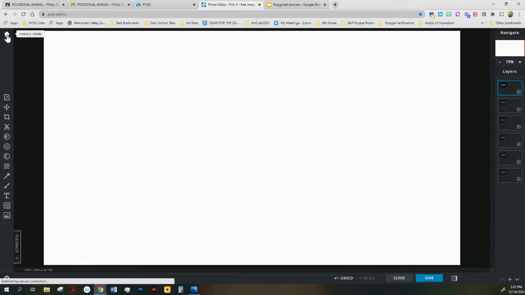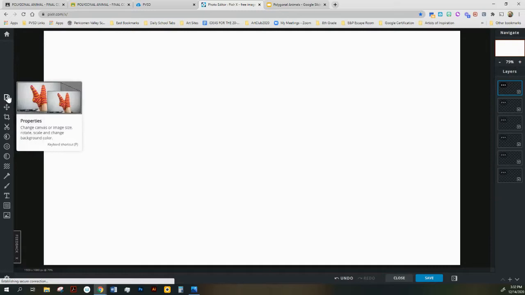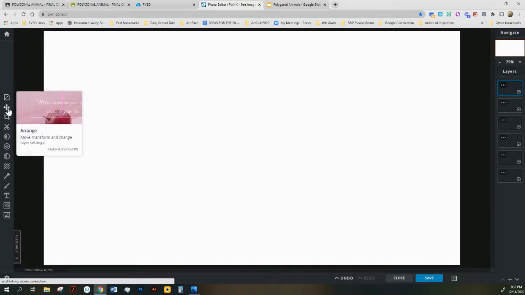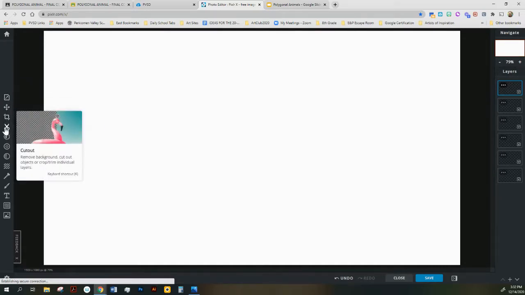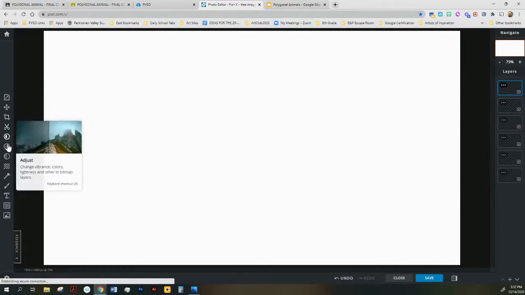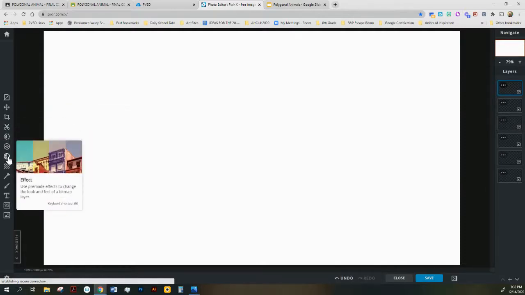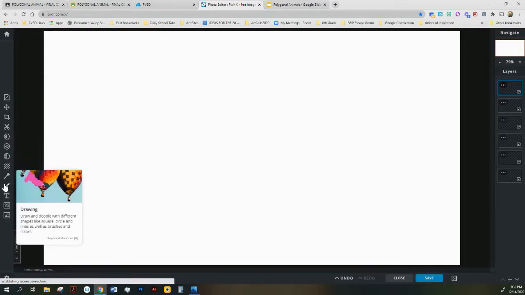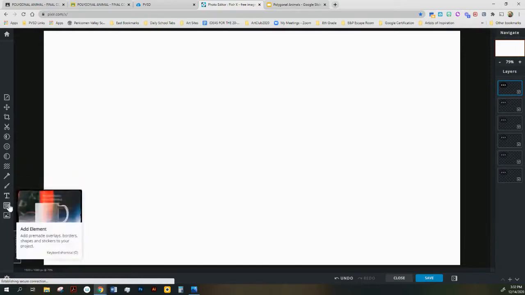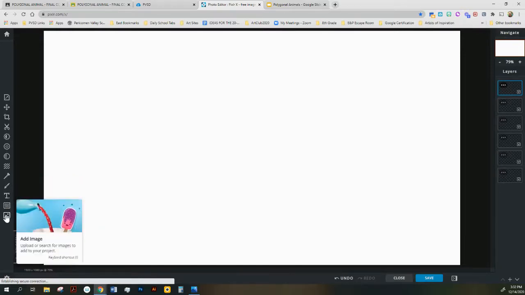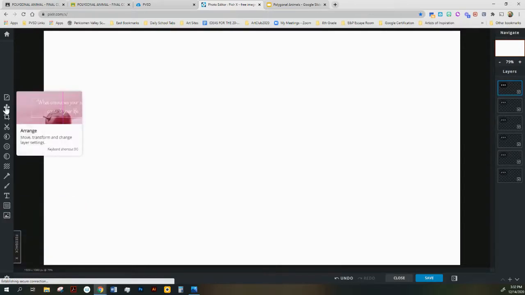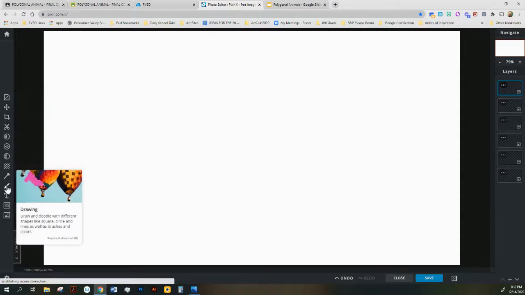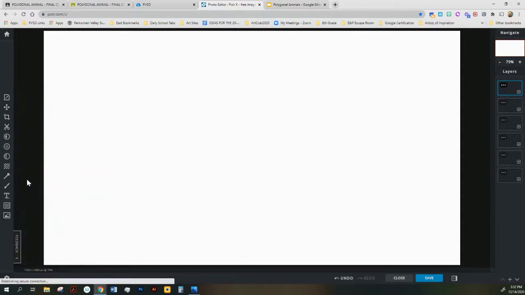On the far left is my toggle home button, my properties, arrange tool, cropping tool, cutout tool, adjusting tool, filter tool, effects tool, liquify, retouch, drawing tool, text tool, add element, and add image. We'll be mainly working with the arrange tool and the drawing tool, as well as adding the image.